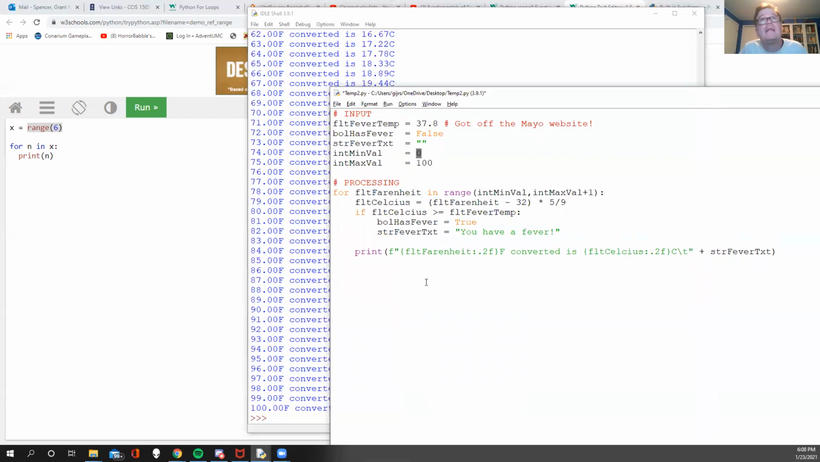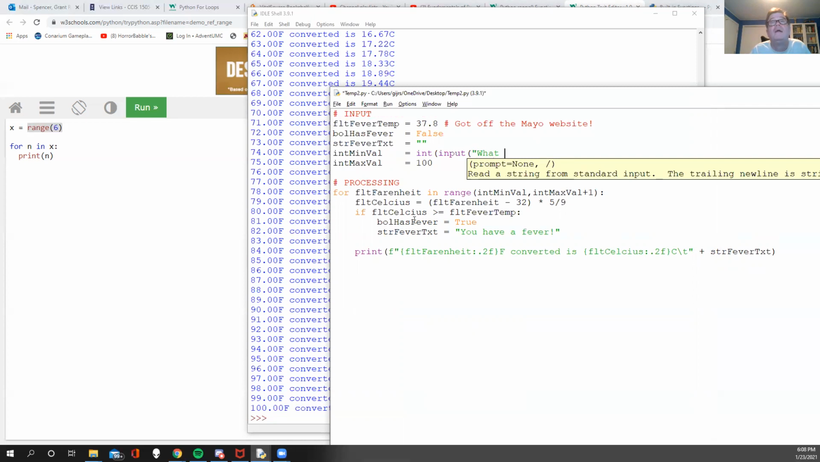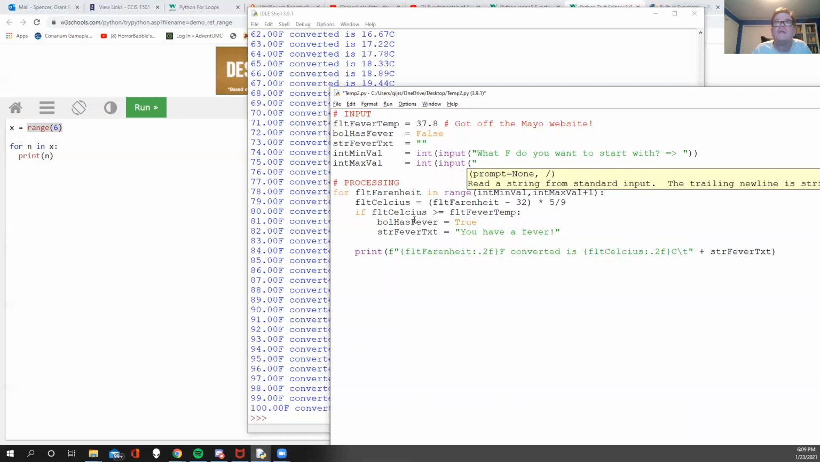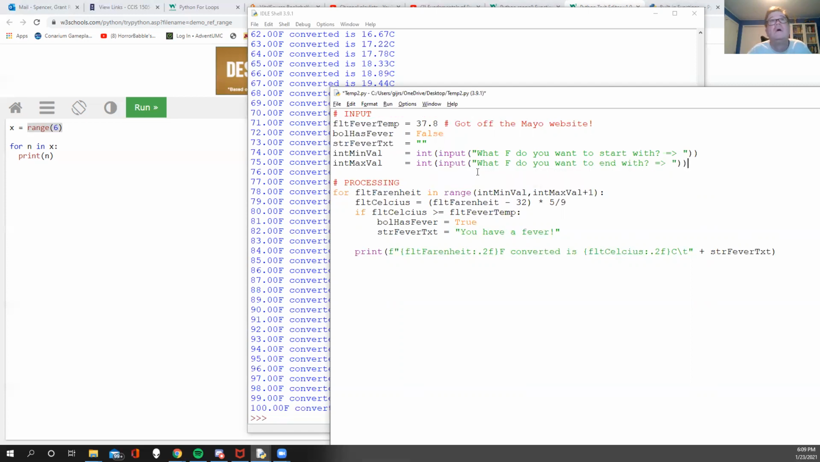And then rather than make these things 0 and 100, I'm going to make it an integer input. What is it, Celsius with Fahrenheit, right? What F do you want to start with? Close. And int. I suppose I could make that float, but you know what? I'm going to assume that nobody's going to put like 0.5s in there. What F do you want to end with? Close. We run it.